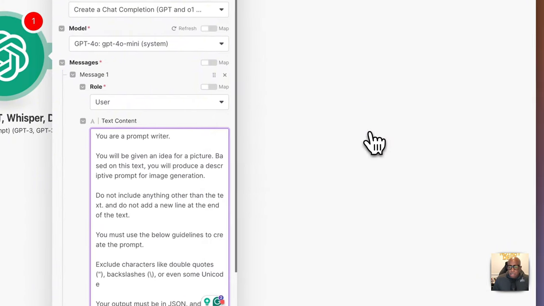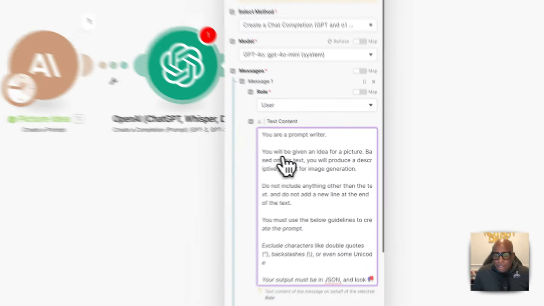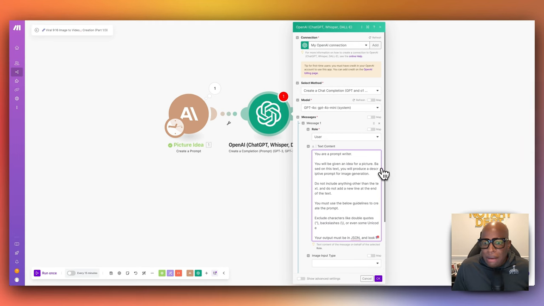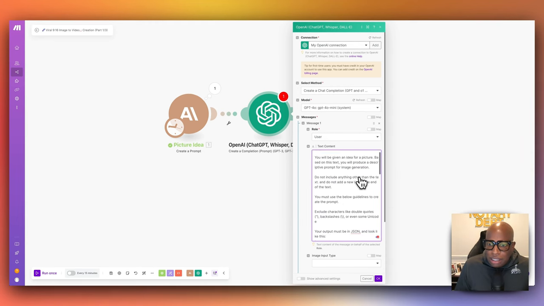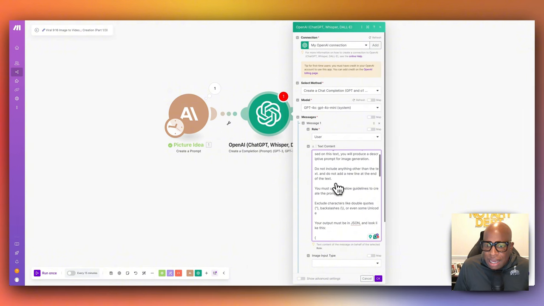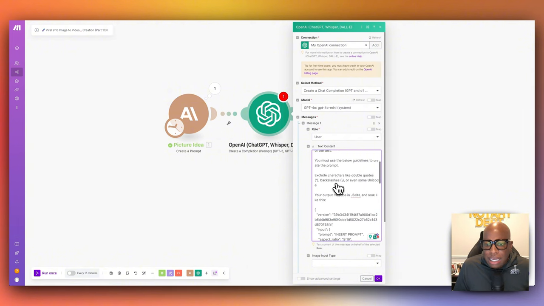Okay. What I wrote is: you are a prompt writer. You'll be given an idea for a picture. Based on this text, you will produce a descriptive prompt for image generation. Do not include anything other than the text, and do not add a new line to the end of the text. And then I go in and I added the JSON.